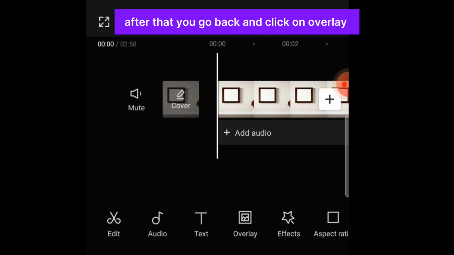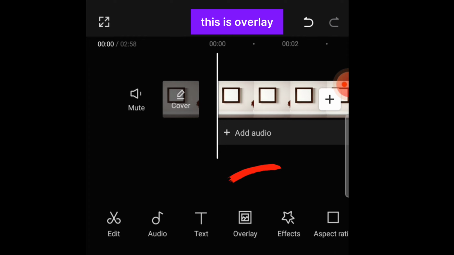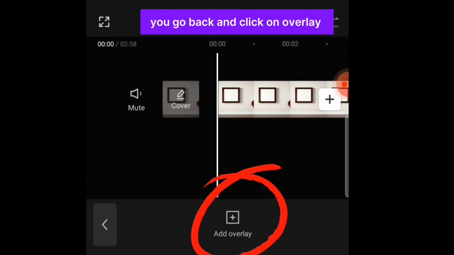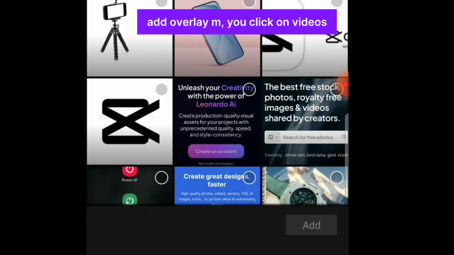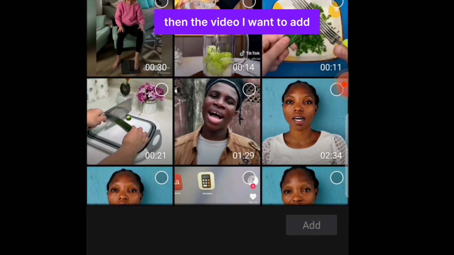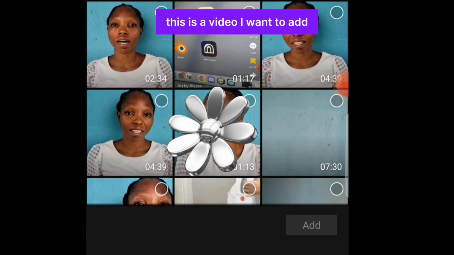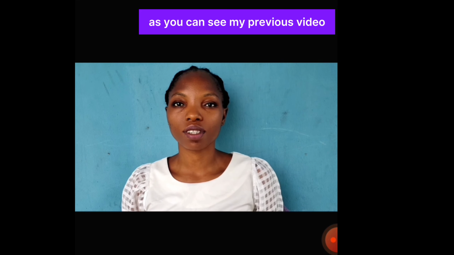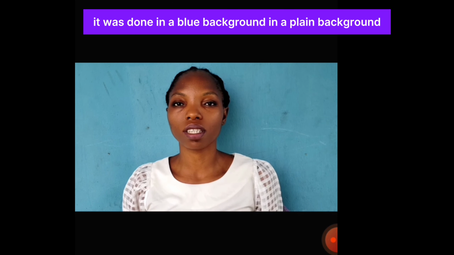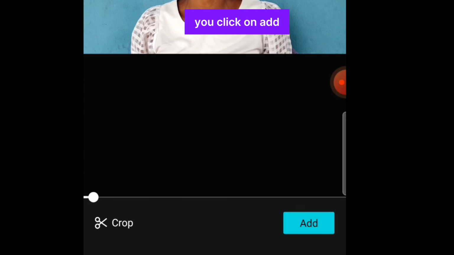After that, you go back and click on overlay. This is overlay. You go back and click on overlay. Add overlay. You click on videos. Then the video I want to add. This is the video I want to add. As you can see my previous video, it was done in a blue background, in a plain background. You click on add.